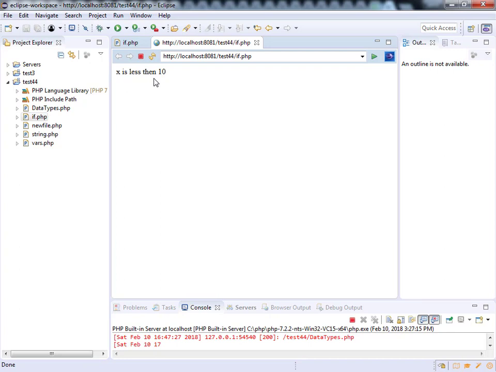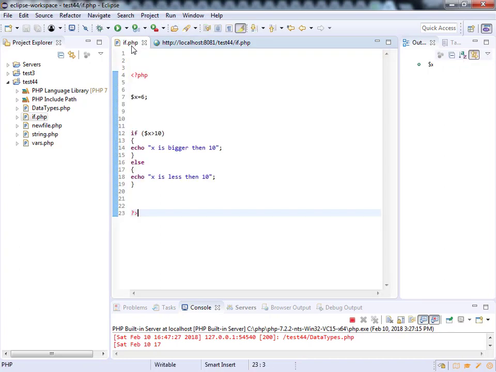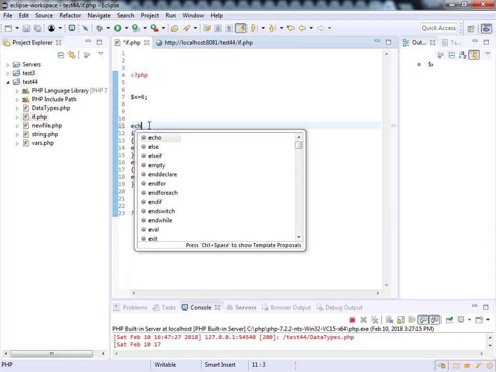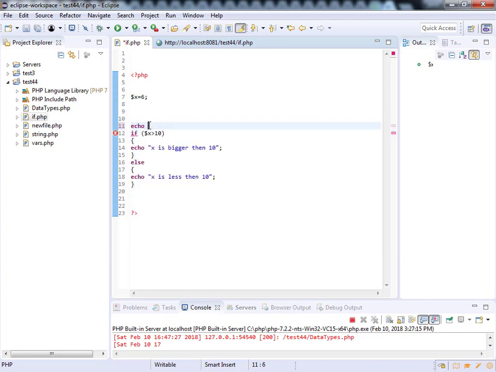So x is less than 10. This is correct, and we can even make it a little nicer. Echo, and write your var x is, and just give it a human readable look.